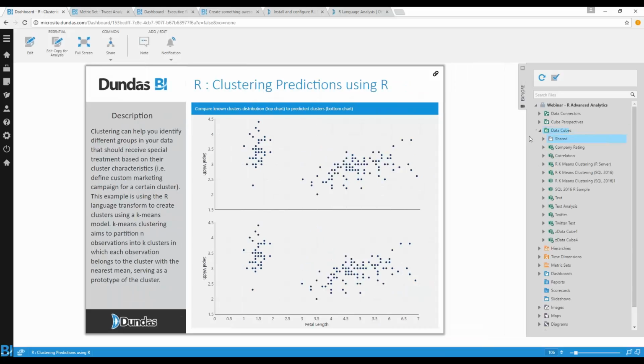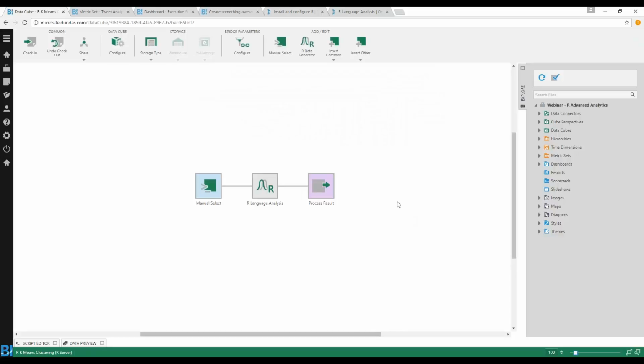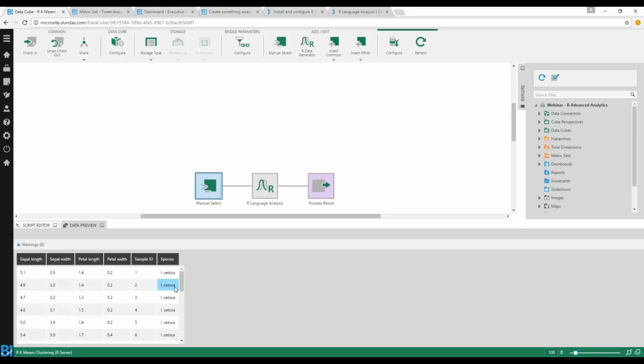Once again, I'm going to open the data cube that does the calculation for me. I'm going to use a simple iris data set that you can download. It's available online. It's a public data set called Iris that you can straight away download and import within Dundas BI and perform your calculations on top of it. It provides you with the sepal and petal length of different species of irises.